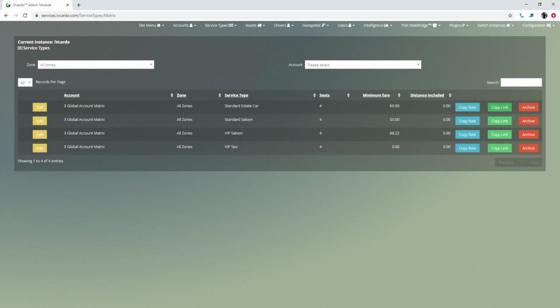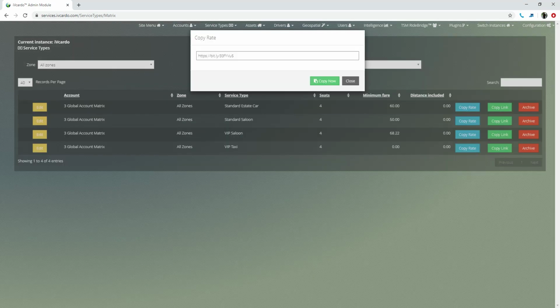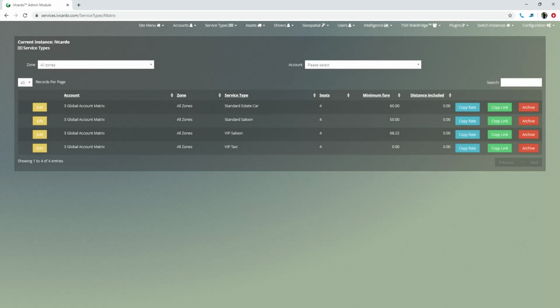If you want to share, so if this was a customer account here, and you needed to share that with the customer, then you could click on the copy link, and then paste that into an email, and that will send the prices link to the customer. So they can click on the link and they'll see a nice page with the prices that you've proposed for them, including any fixed prices here.